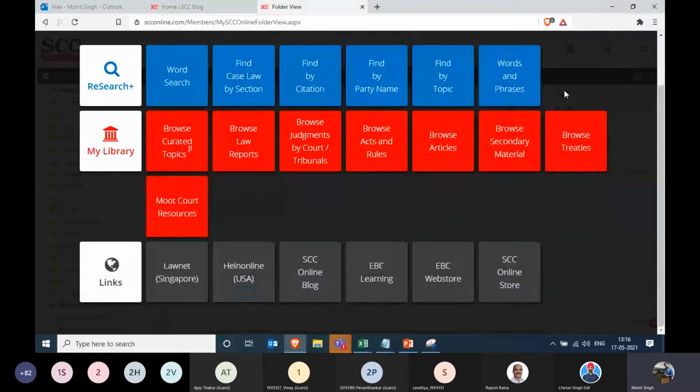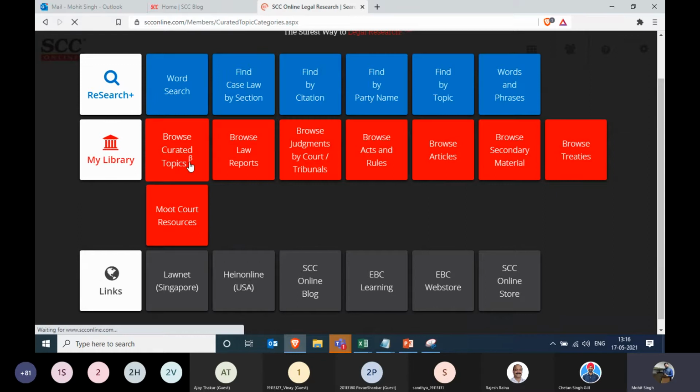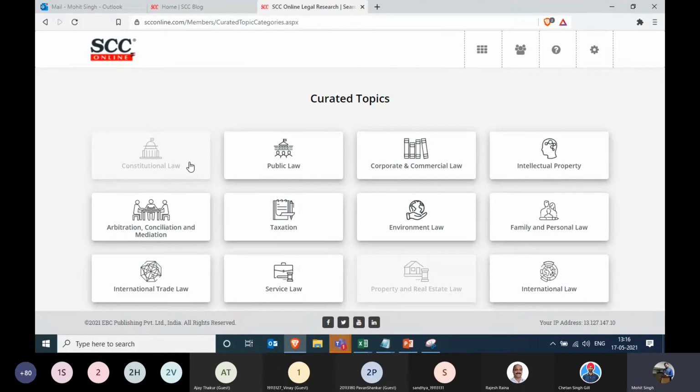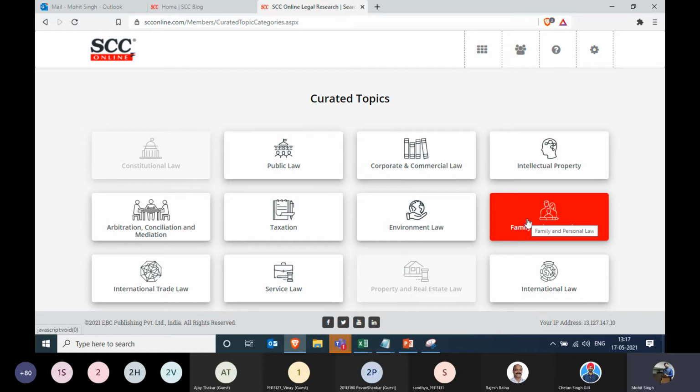So going back to the dashboard, we have briefly covered the research part for the basic and intermediate sections. Let us go to the my library portion and let us see what type of information we get from there. So first and foremost is browse curated topics. Browse curated topics is a newly added tile. Under browse curated topics, we have given you several heads as per your area of research. So some of you might want to read or research under public law, under corporate and commercial law, under family and personal law. So whichever head is suitable for you, you can click on that.